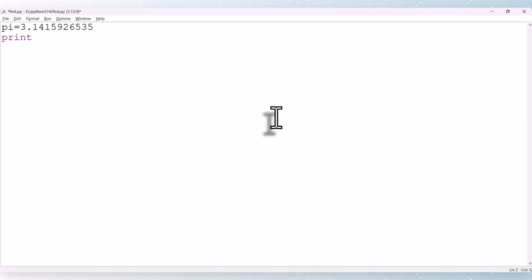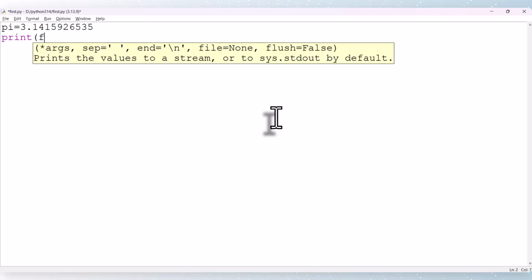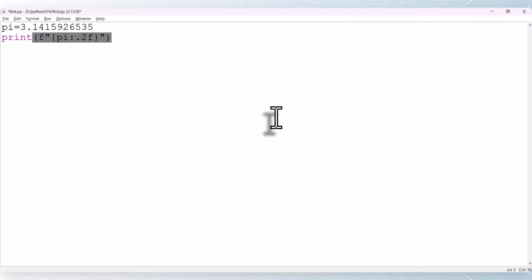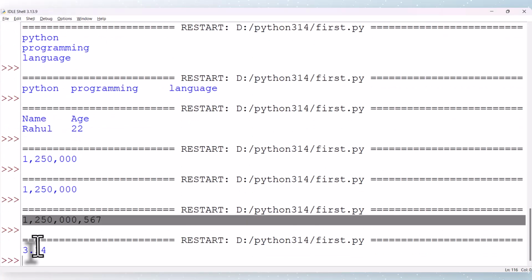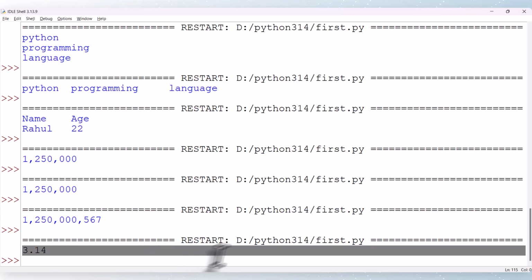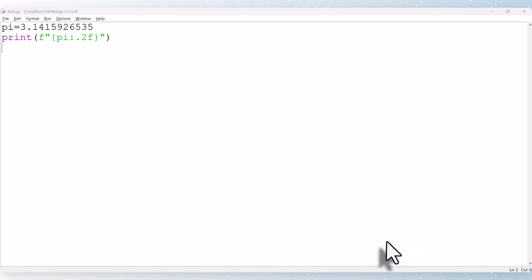Now I can restrict it to two digits after the decimal point. Print of format string, here the variable is pi. What do we want to do? We want to restrict to two floating point digits, so 0.2f. In this case, it is going to display the floating point number with only two digits. If you want that, you can use this formatted string: which variable, colon, and what you want.